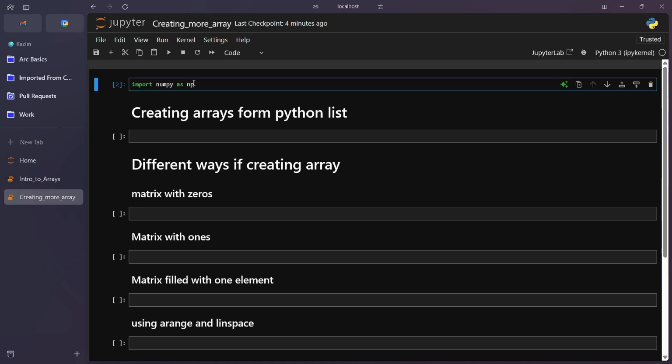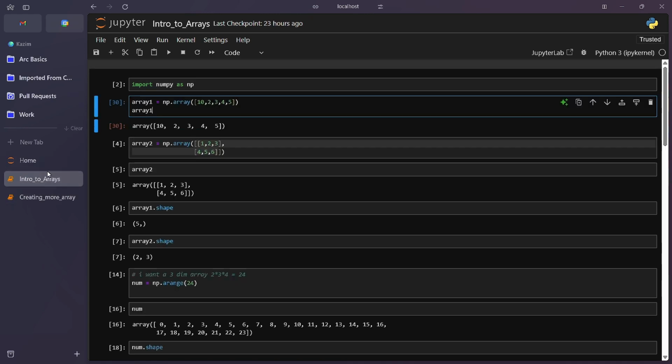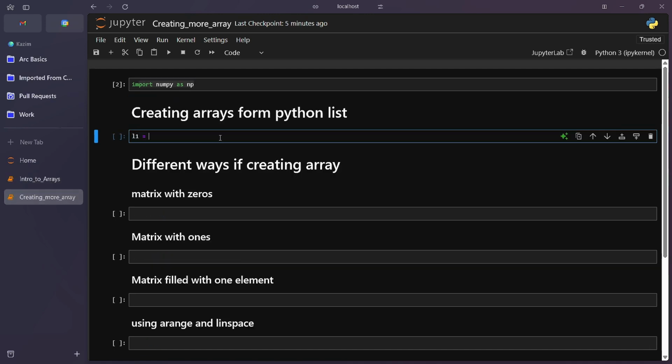Okay, so I have already imported Numpy. Now, the very first thing that we'll see is how we can create arrays from Python. From the previous videos, if you observe, inside this function what we are putting is a list, right? 10, 2, 3, 4, 5 is a list. So if I write something like this, L1 is equal to a normal Python list with elements 5, 6, 7, 8, and 9.